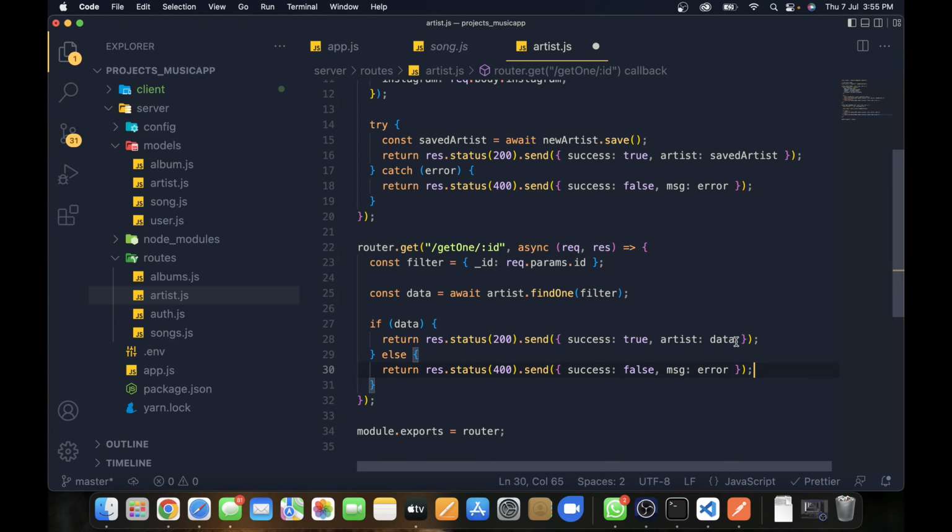Either you can send it as that error itself. I don't think so. This is not an error because it's not going to be an error. The message is going to be data not found. Save changes. Okay, data not found is simple.